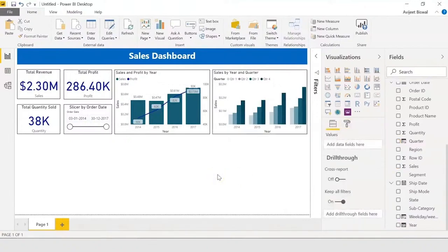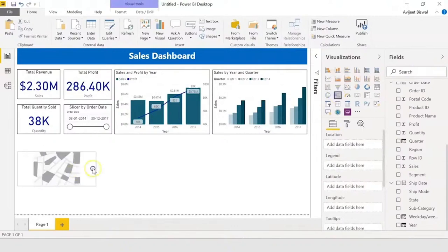Now we'll analyze the sales by each state. So for that, we'll use field map. So I'll click on field map. Let me resize it.